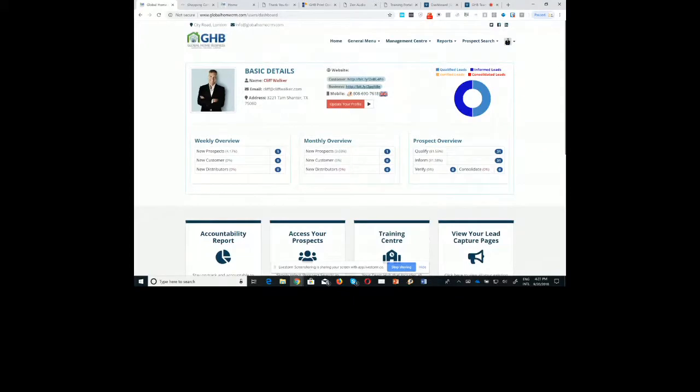So at a glance on your dashboard, you can see how many new prospects you've got this week, how many you've got this month, and you can see all of your prospects in the system. What stage are they at? So you know which ones are the hottest and which ones to follow up.